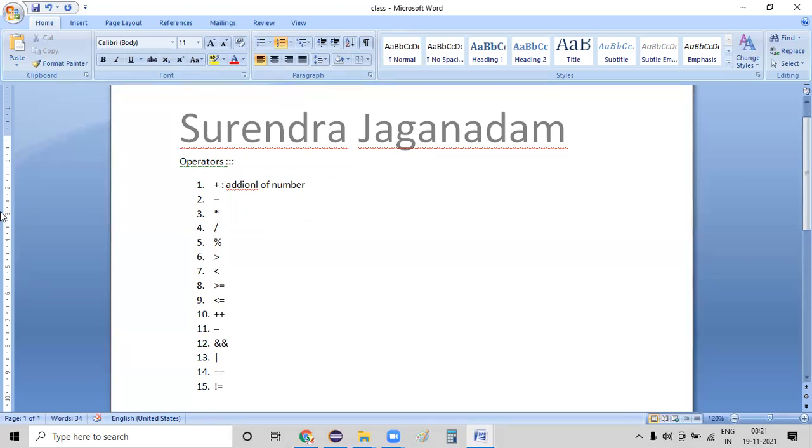When you start working on your scripting part, these are all the operators that you are going to use. Plus, minus, multiplication, division, and modulo, which is basically a division that gives the remainder. Greater than is used to check whether one number is greater than another. Less than checks whether one number is less than another. Greater than or equal to, and less than or equal to, check against that particular number.